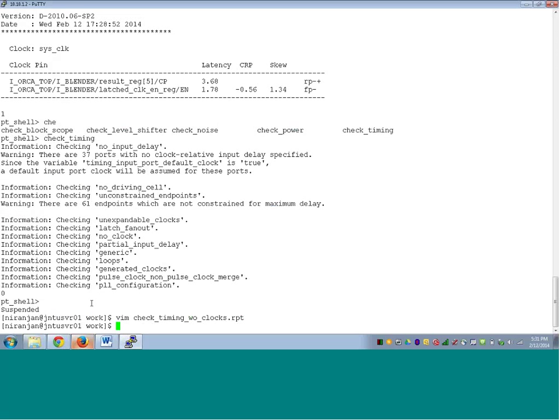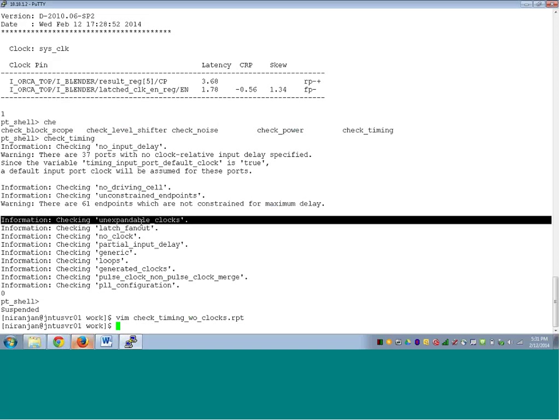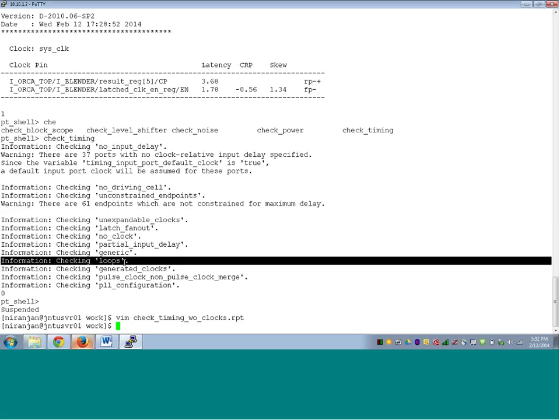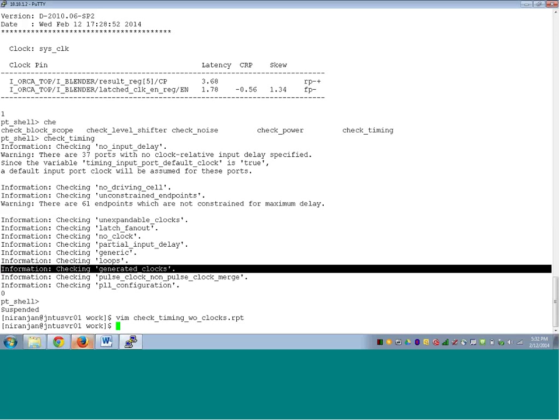It also tells about unexpandable clocks. That means if you have clocks with weird periods and the LCM is pretty big, or if the generated clock is not connected to the master clock in the netlist itself, or there is some difference between the generated clock definition and the netlist structure, then it will give unexpandable clock. Unexpandable means it is not able to find out the period of the generated clock, so it will give warnings here. It will give combination loops warnings, and generated clock related warnings here. So you need to make sure that the check timing report is clean, and you understand all the warnings here before proceeding to the timing reports.